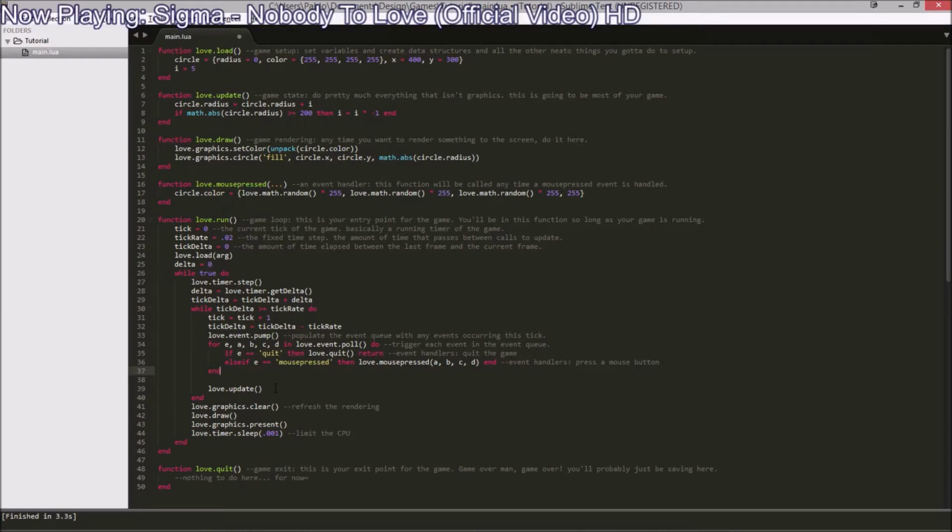After we handle events, we do a call to our love.update, which is where our entire game calculates all of its logic. For this specific game, it's just our circle's radius changing. And then after we've called through enough updates for our tick delta to be less than our fixed time step, we do a call to draw.